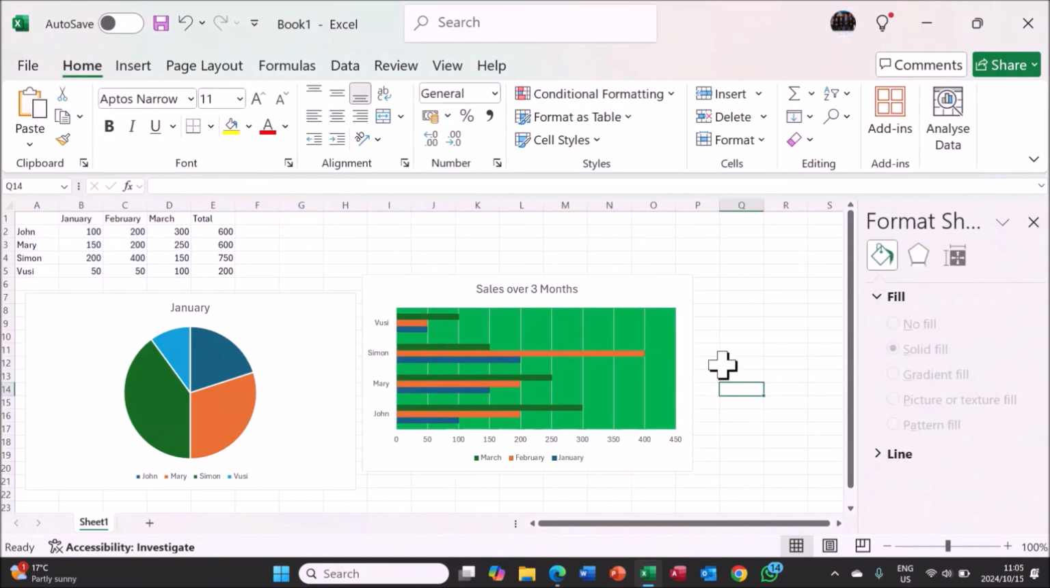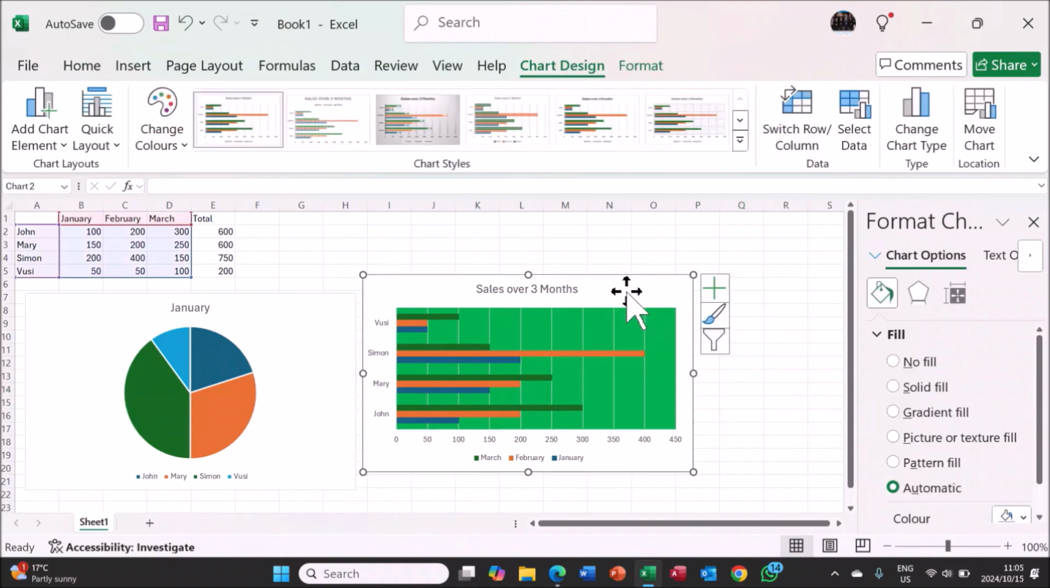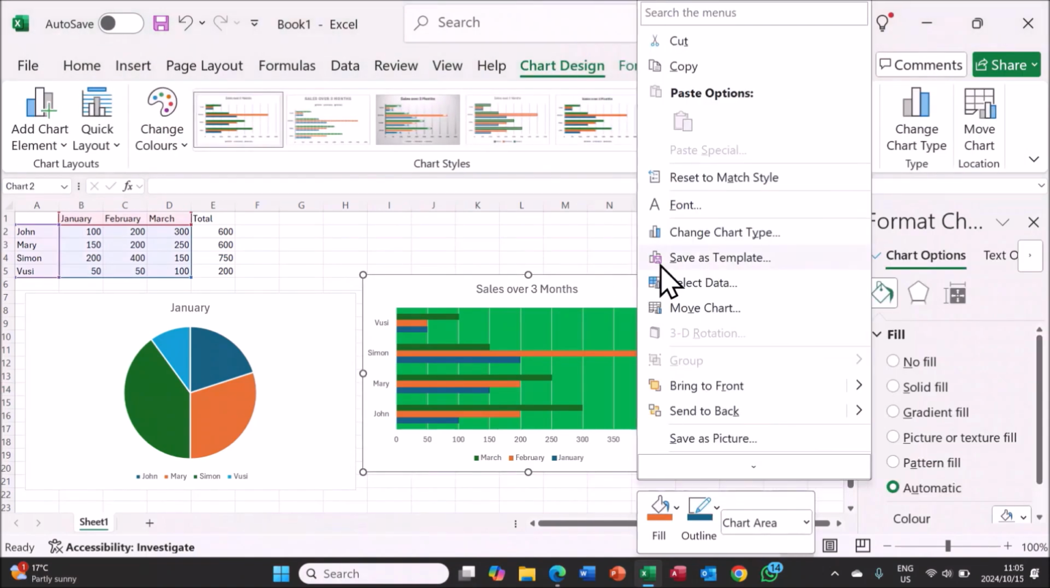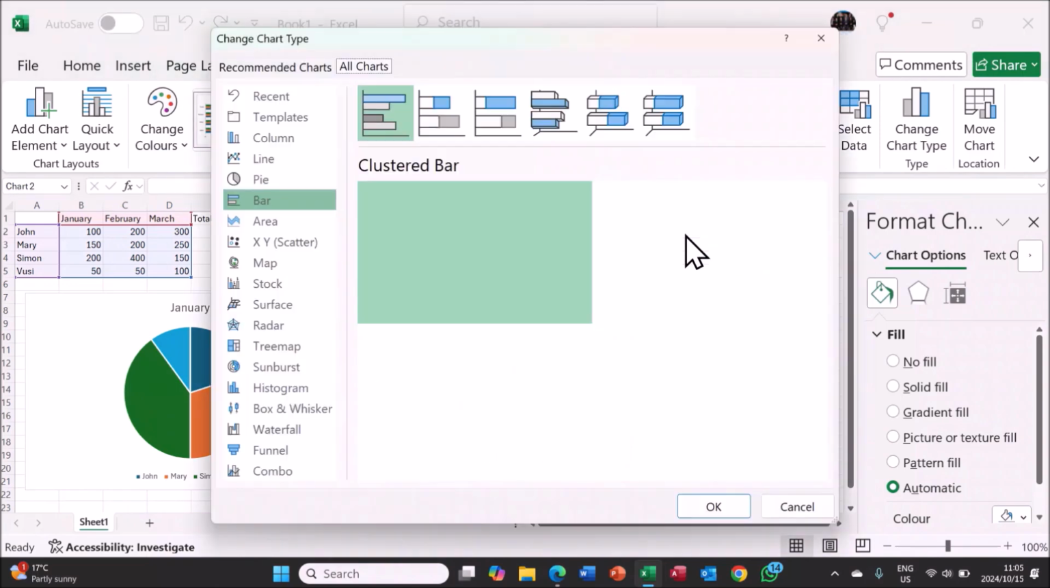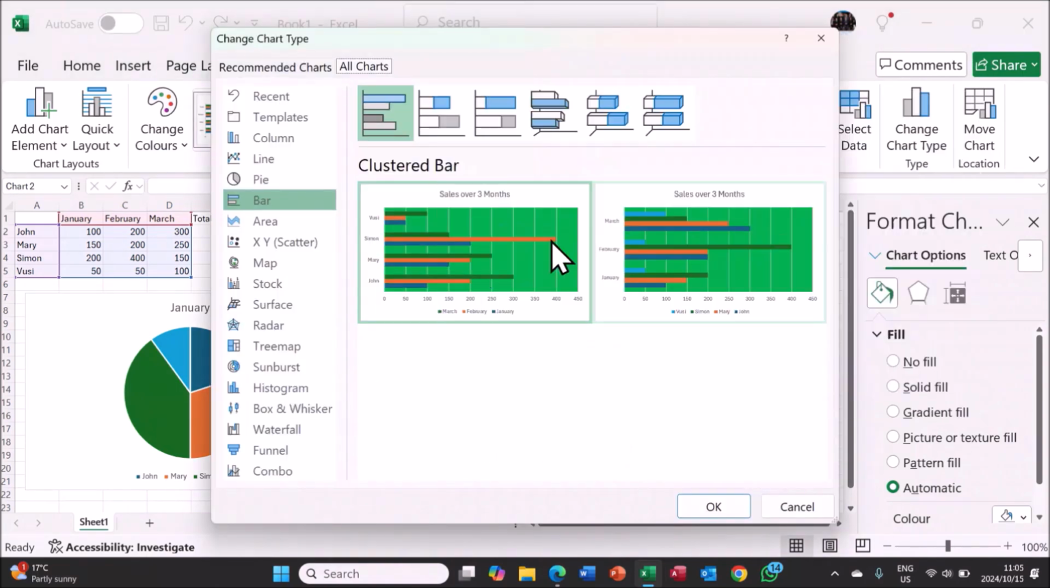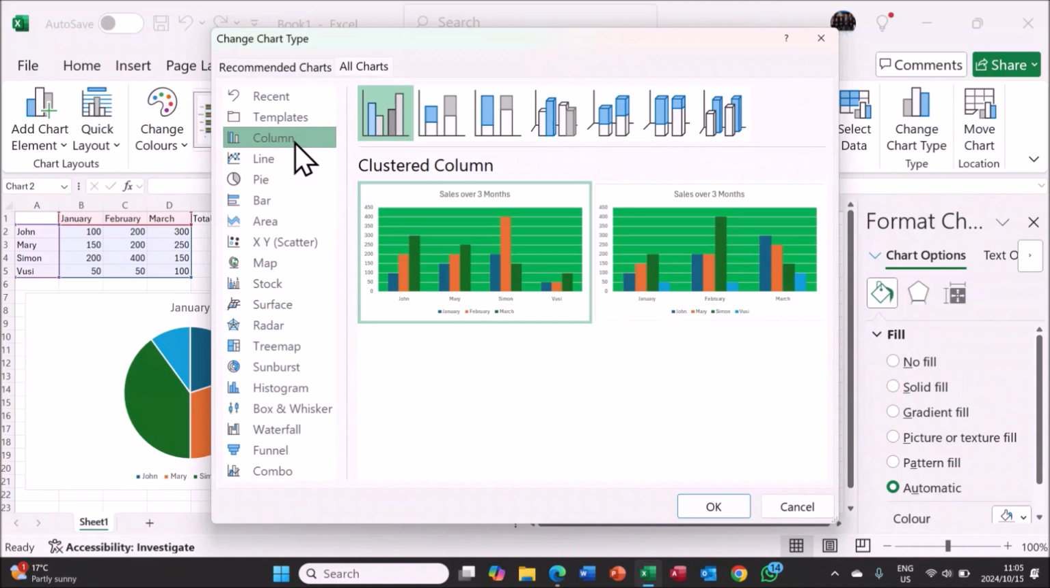If we would like to change the graph type, we can click on the graph itself, right click, and we can choose to change the chart type. Here we can change it to a column chart, which is very similar to a bar chart. And we can say OK.